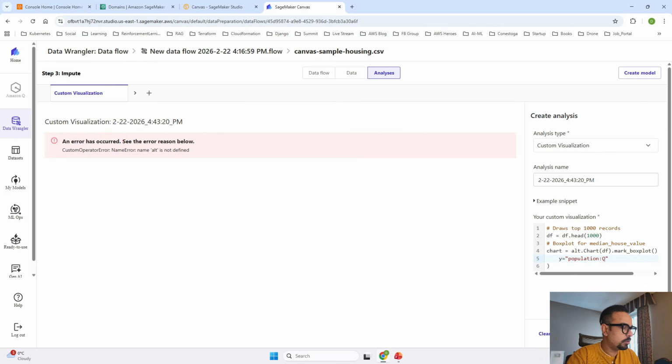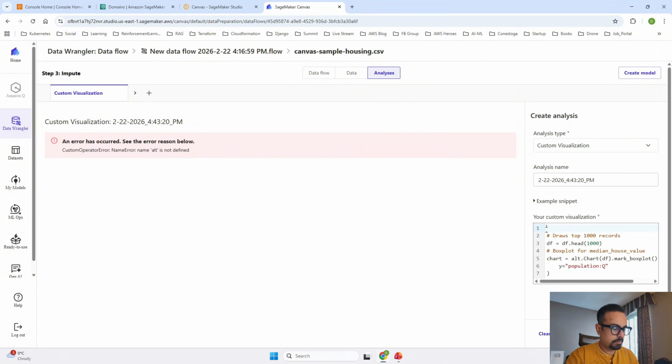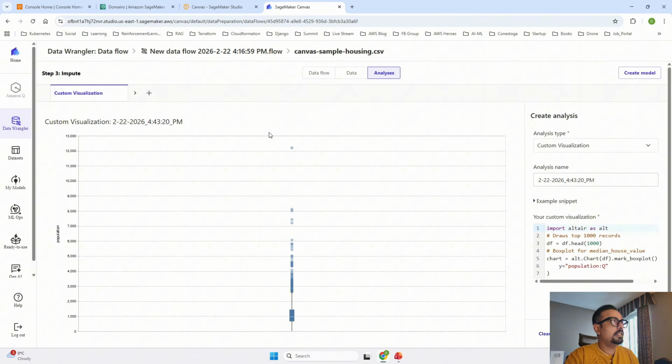Okay, again I forgot to add the import statement. So let me add that and click on preview. And you can see we also have outliers in population over here. This 12,000, more than 12,000, is one of the outliers, because of which the max population goes above 12,000, which is not actually right. Everything lies between 500 to around 1,500, but because of these extreme outliers, it has taken the range to the higher side. So we have to fix that too.